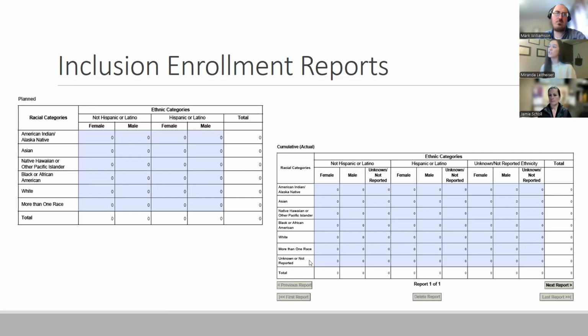Then you will complete the cumulative actual table whenever you complete your annual RPPR, your annual progress report. You'll fill in the table of your actual racial categories and makeup for what you have enrolled. You'll also complete this at the end of your study if you have to provide a final progress report. So you could end up completing this cumulative table multiple times, and you'll just keep adding up what your total enrollments are.